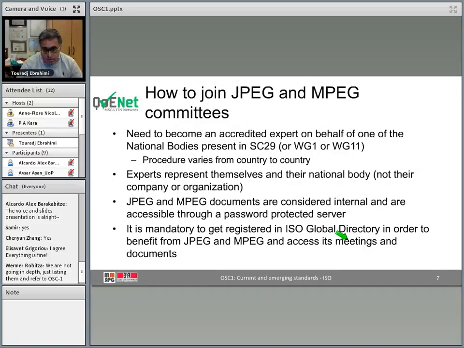Often it requires that some fee is paid, and some meetings internally inside every country are held two or three times a year, and it is important to attend at least some of them, if not all. There are a number of rules to be followed; by asking, the national bodies will send information about the internal procedures and the rules of being an expert accredited by a national body.